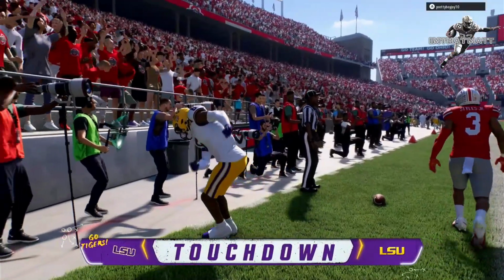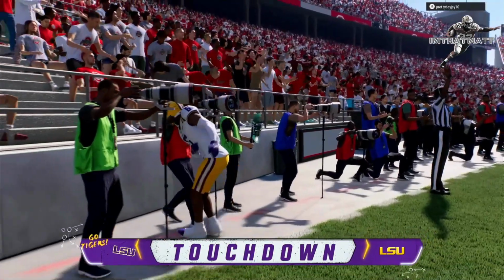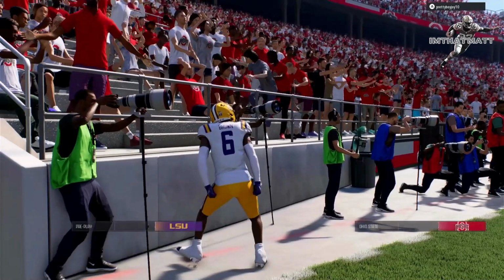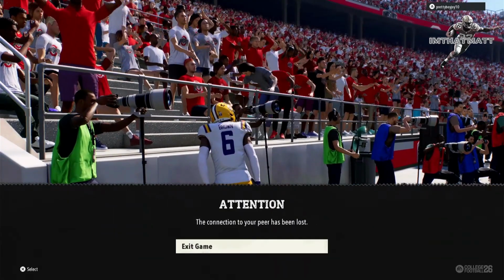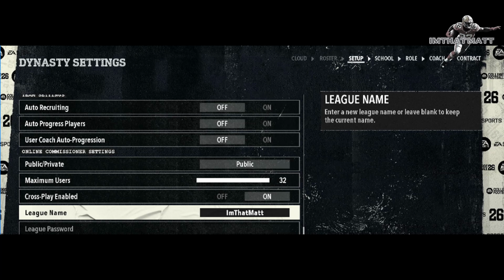5-minute quarters, Heisman difficulty. Injuries on, wear and tear on. Everything else is default. All you have to do is search up the league name, which is my name, no spaces and with the capital letters just as how it's spelled here. The advancements will be every Monday, Wednesday, and Friday. Weekends is optional to advance earlier or not.